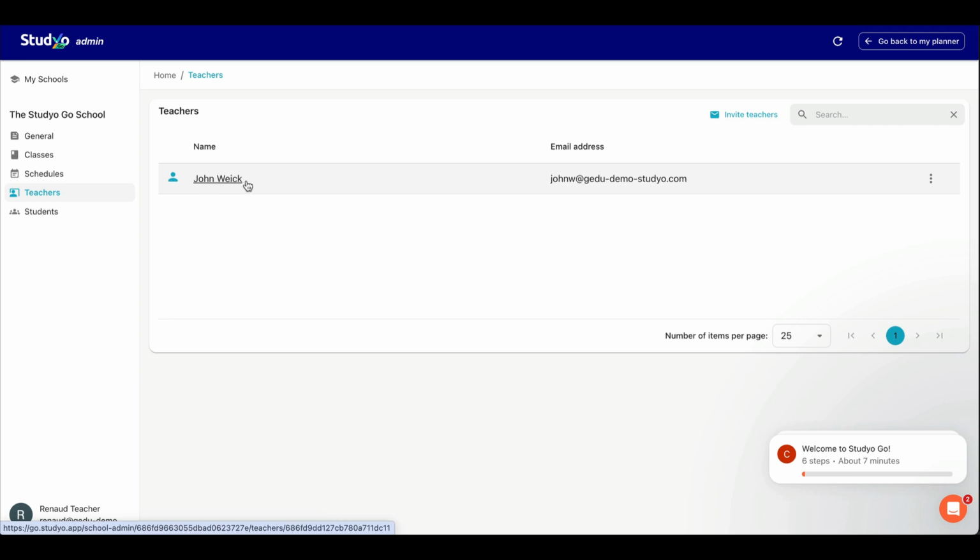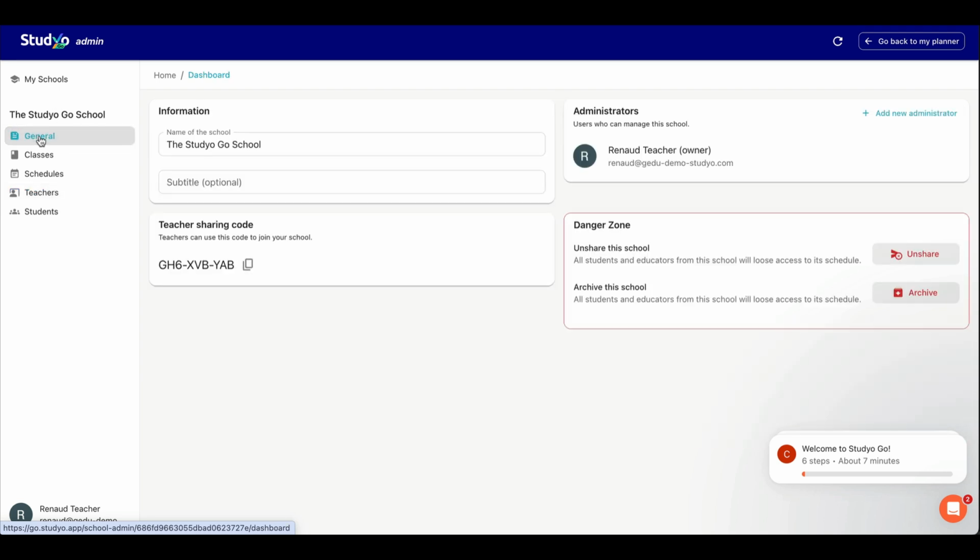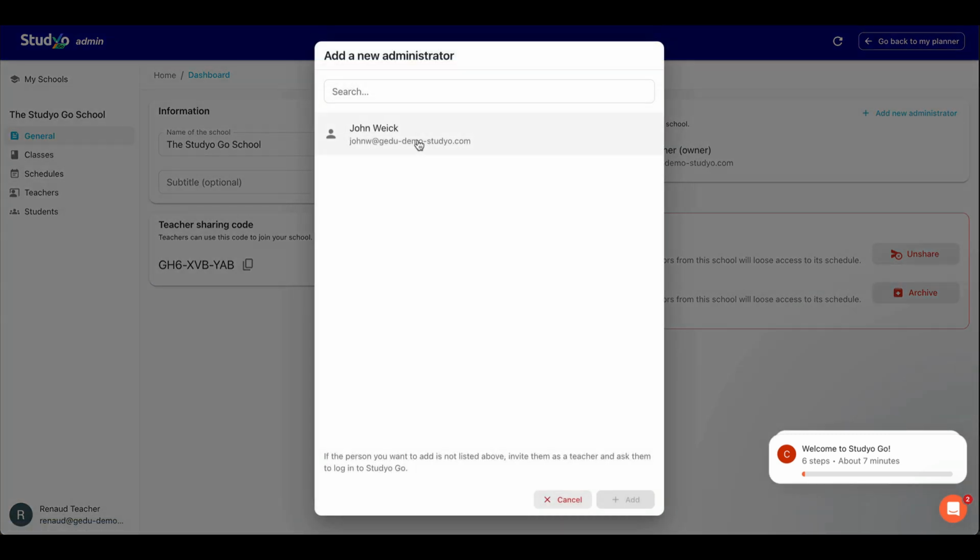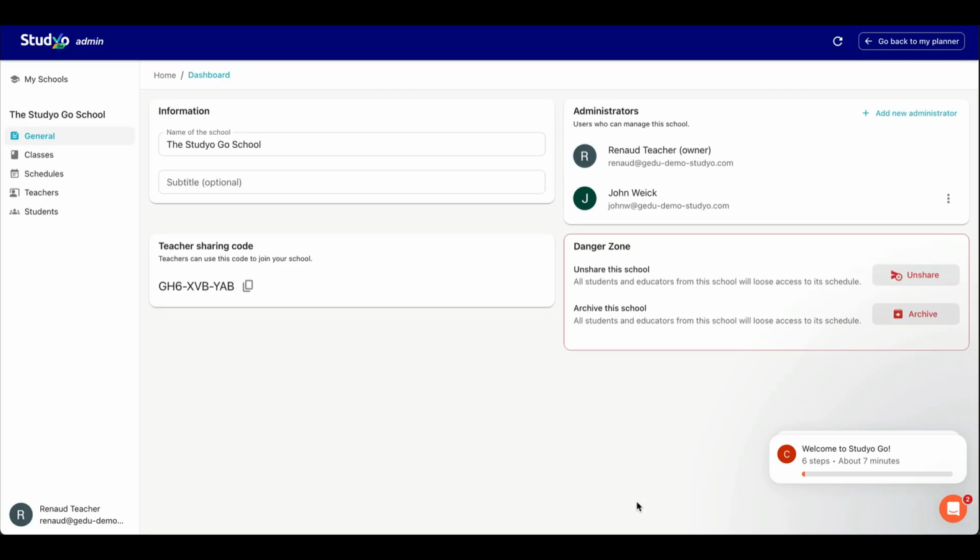So let's say John is actually going to help me set up the school later on. To invite John or set him up as the administrator, you go to the General tab of the administrative tools. And you can see in the administrators section here, you'll see your own name as the owner, and then you can click on Add Administrators and pick the users you want to add. Click on Add, and now John is also an administrator, and you can basically transfer the whole school to them or remove them from the administrator list.